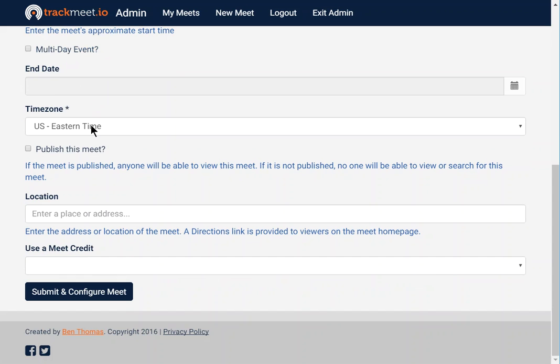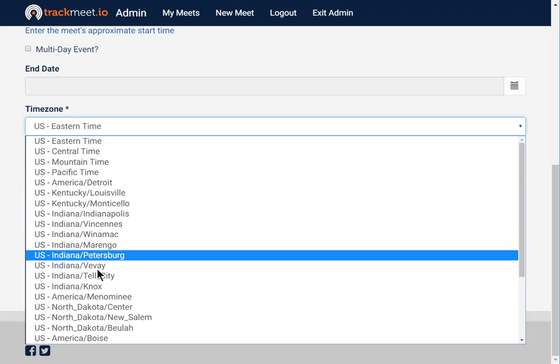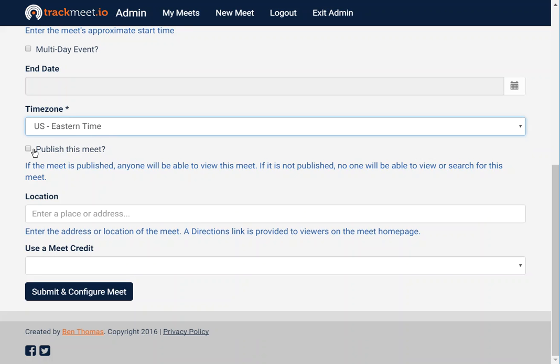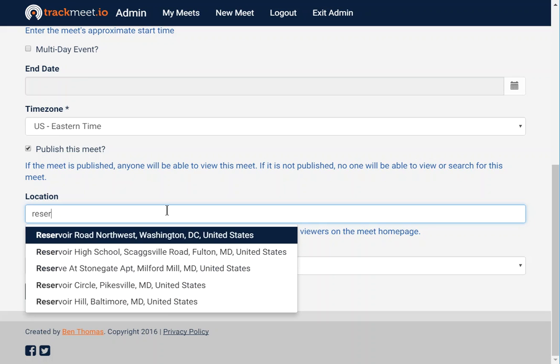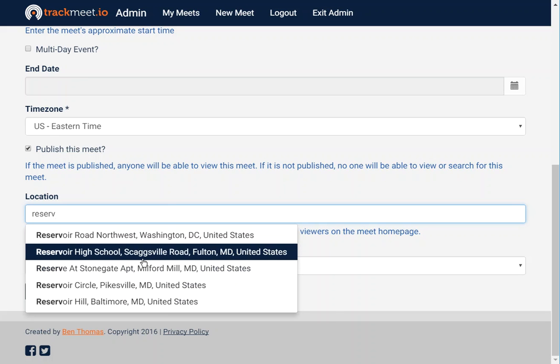Choose your time zone. In this case, we'll use Eastern time, but any time zone is available. Publish this meet. If you'd like to actually publish this and put this on the front page and start putting results and entries into the meet, click on that. The location field, start typing in the name of the place that the meet is going to be. In this case, you'll see that it does update automatically.